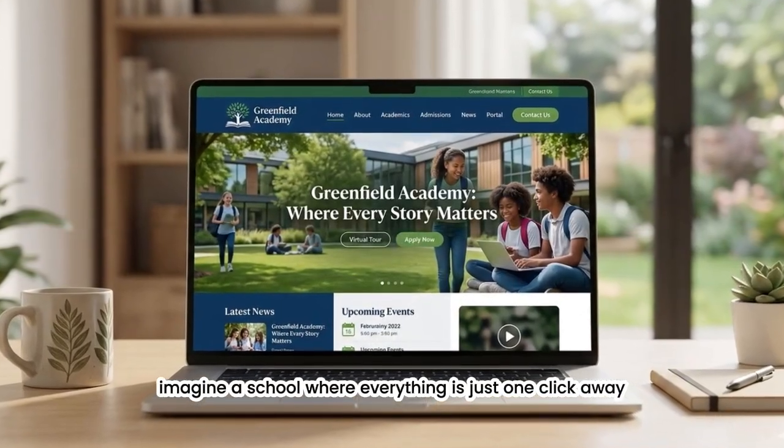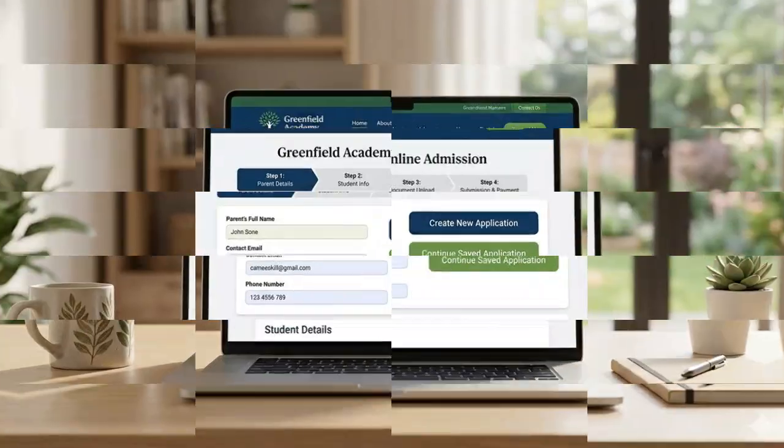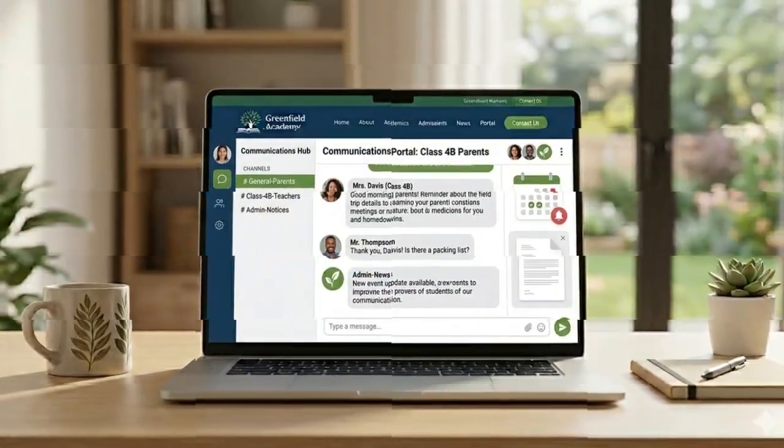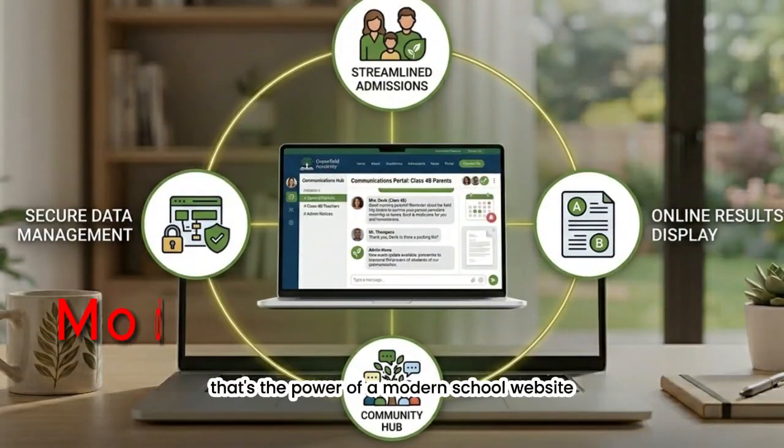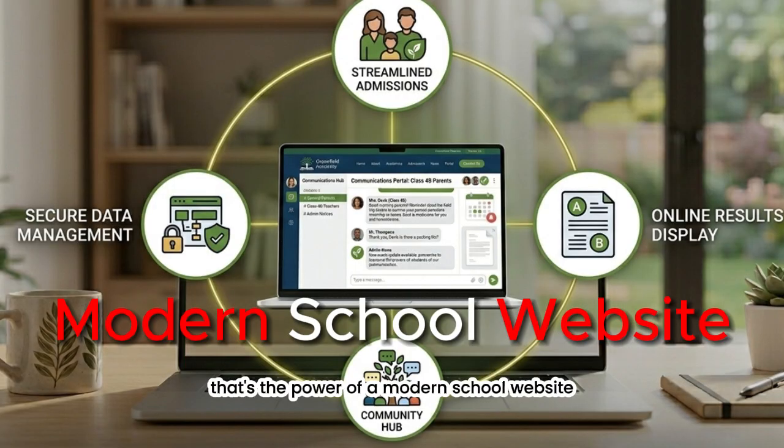Imagine a school where everything is just one click away. Admissions, results, communication, all online. That's the power of a modern school website.